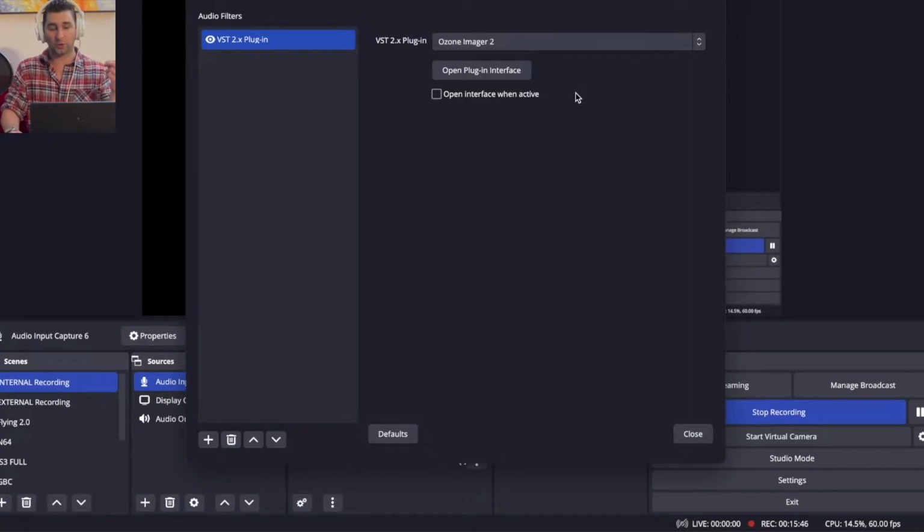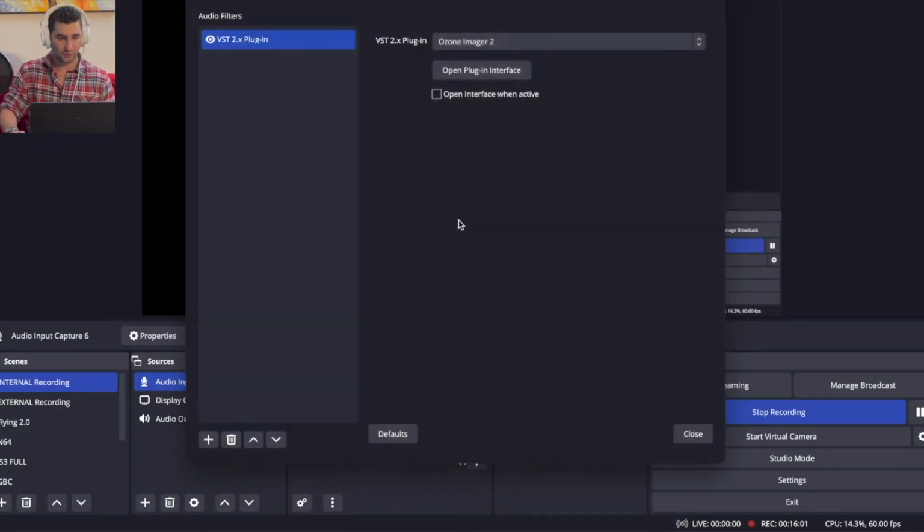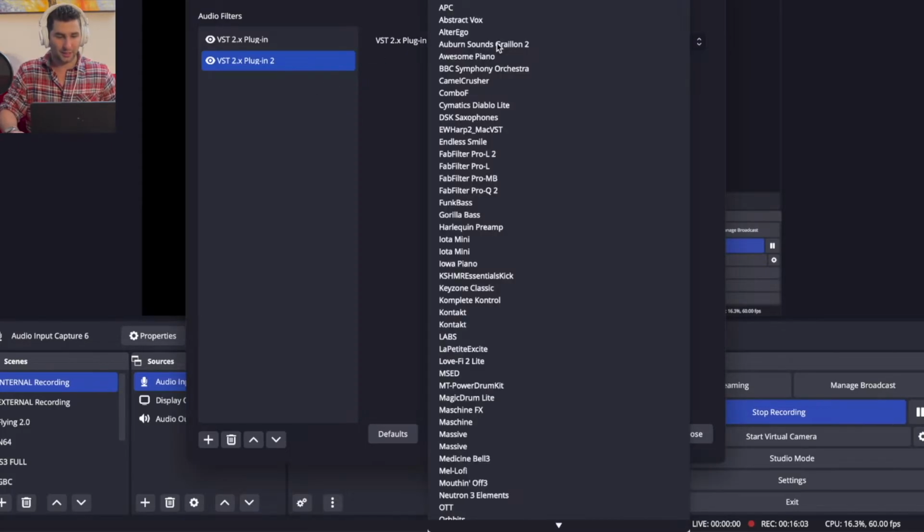I'm already running Ozone Imager 2 right here. All I'm gonna do is go down here. Then I'm gonna go down here to VST 2.x plugin. Basically, this just means VST plugins. Click here. I'm gonna click OK. Doesn't really matter the name. And now I'm gonna click here. I now have all these different VST plugins I can use inside of OBS.